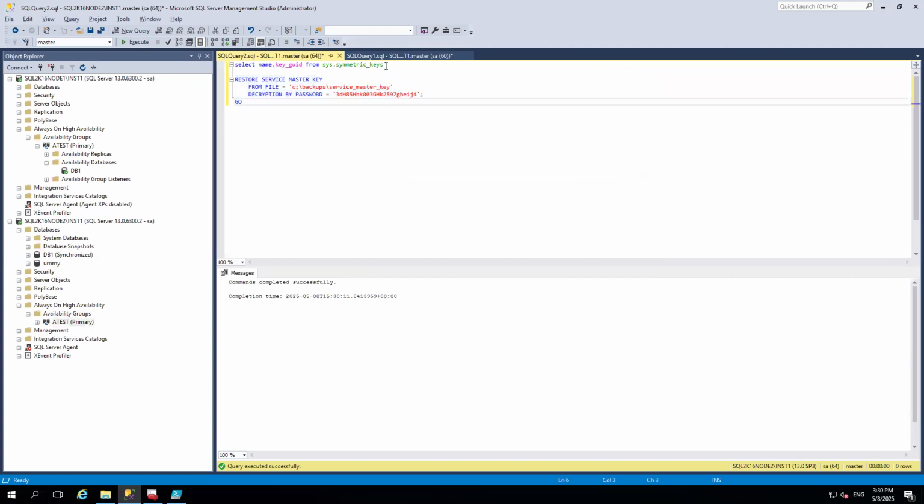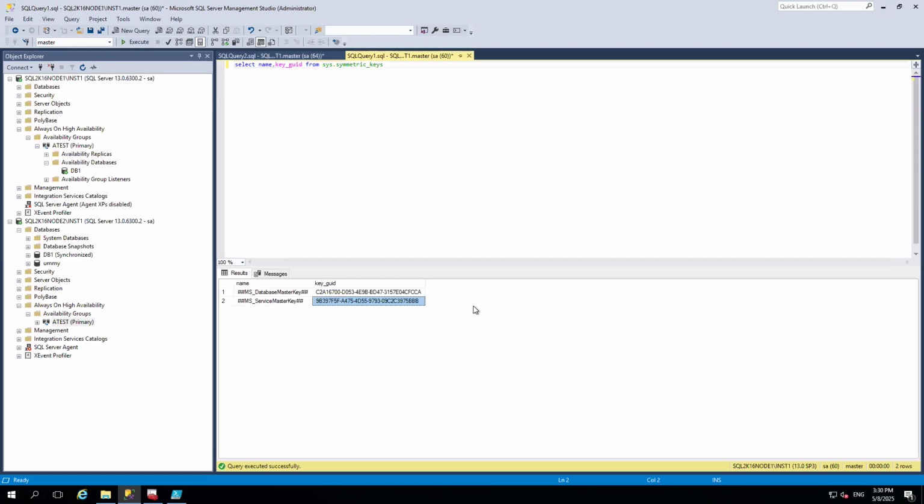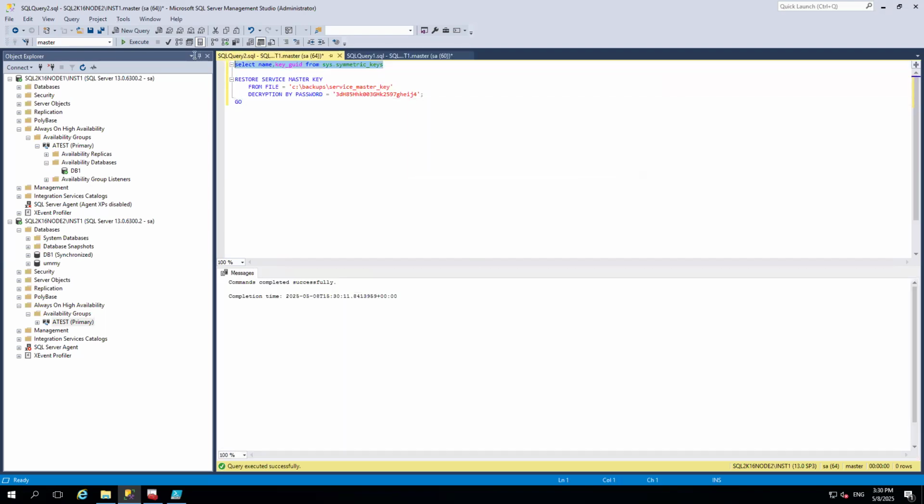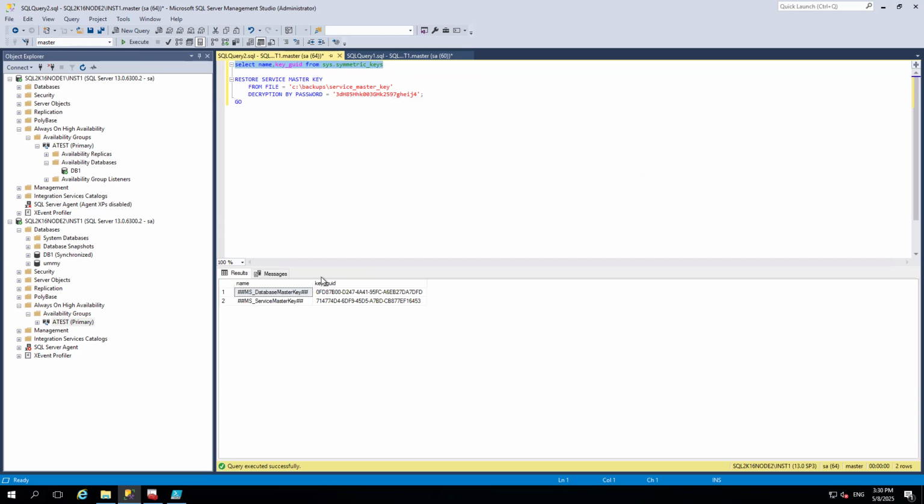Okay, so we are back to our real-time scenario. So this is my primary and this is my secondary. And if I run this inside my master database, this is how it looks in real time. It will be different from the number you are seeing on node 1. So node 1 is starting with 9B and node 2 is with 7-1. Okay, it will be something like this.